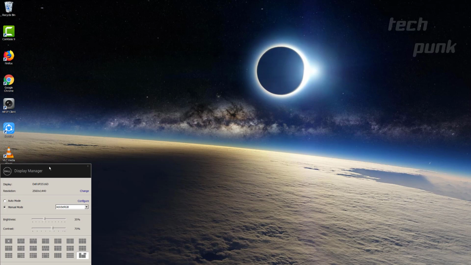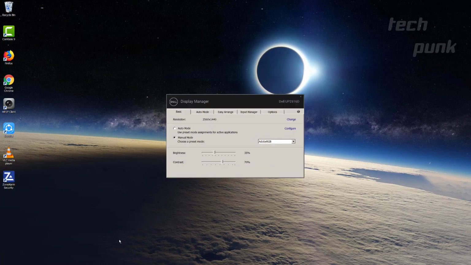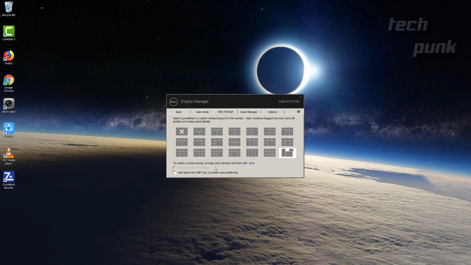You can only download it if you have the older version. And when you try to launch the older version, it prompts you for an update. I'm not sure if you can go to their website and download the same. So what I want to show you is, once you click on the open manager link here and go to Easy Arrange, and then in the newer software, if you right click, there are many options.